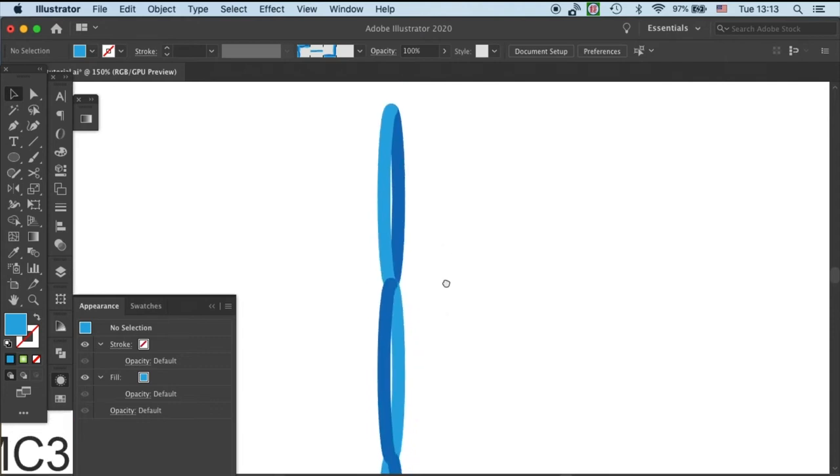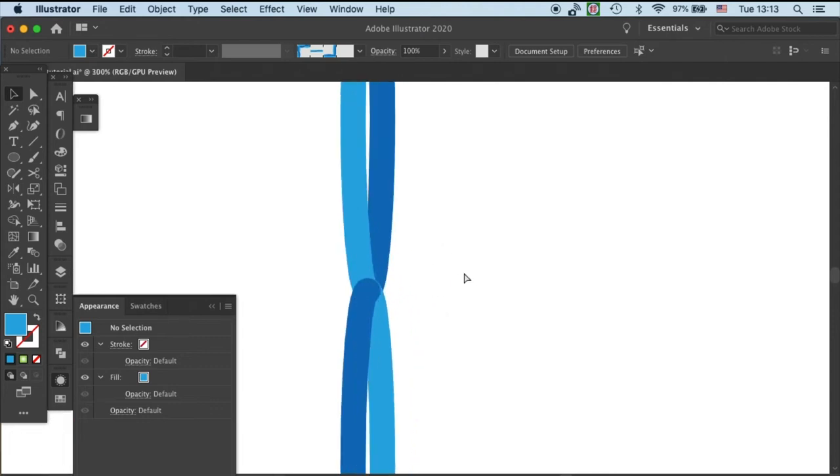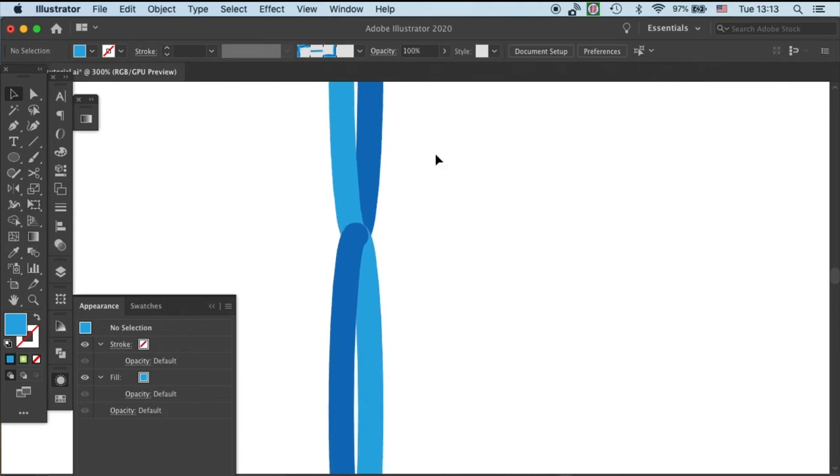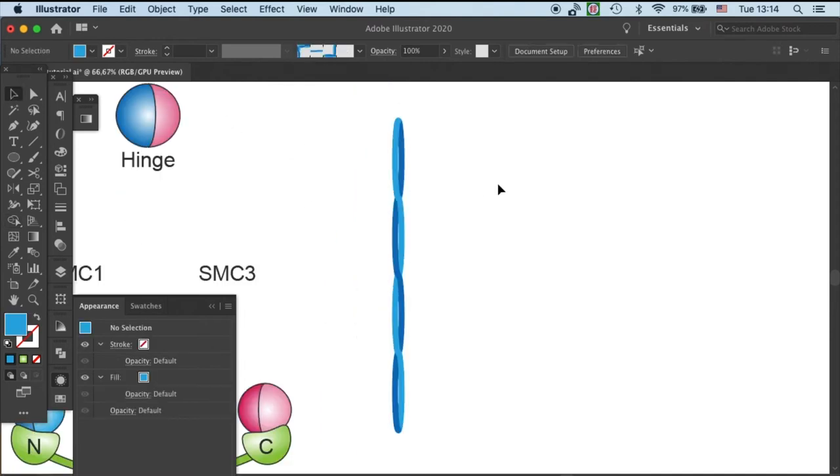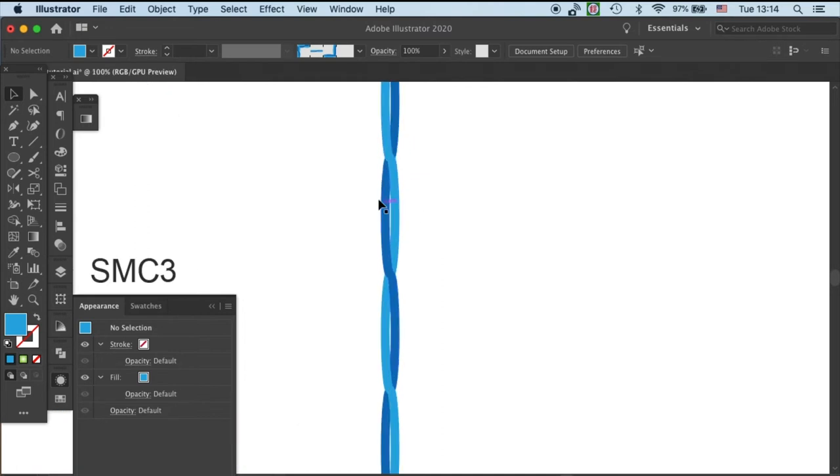Let's work on this one. This one we should have the light blue at the front. So let's grab our Shape Builder tool and do the same thing, selecting all the light parts. By doing this, you see the effect of the illusion that these two strands are intertwining with each other.